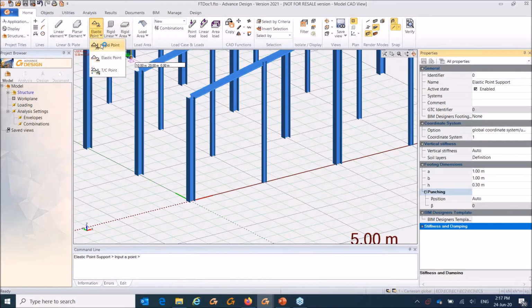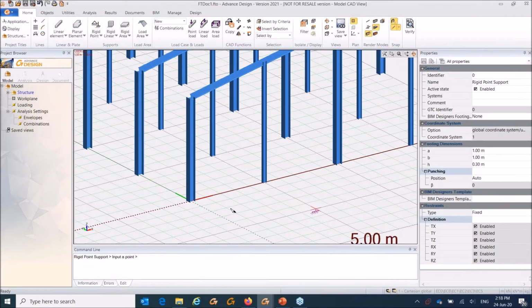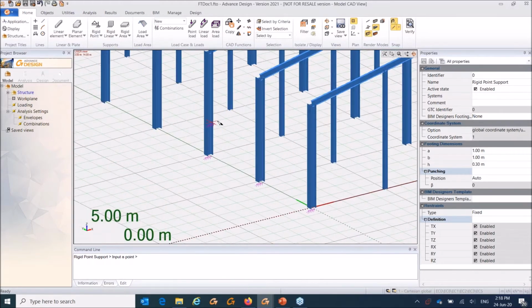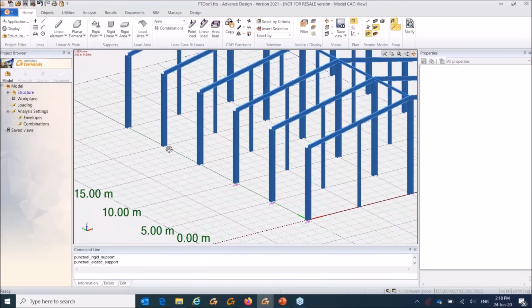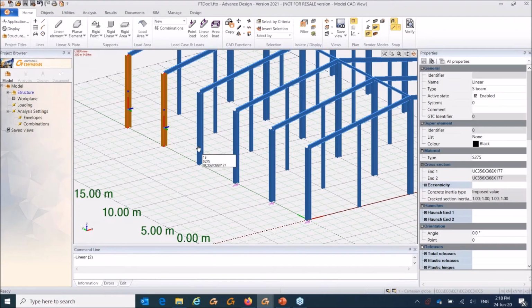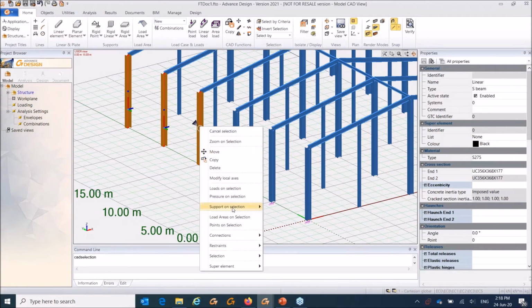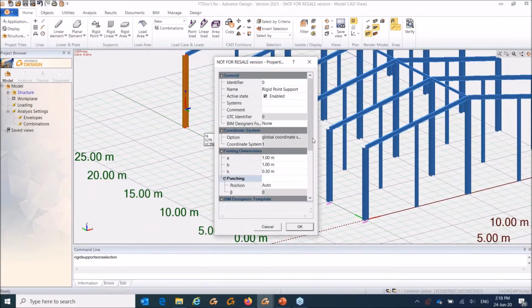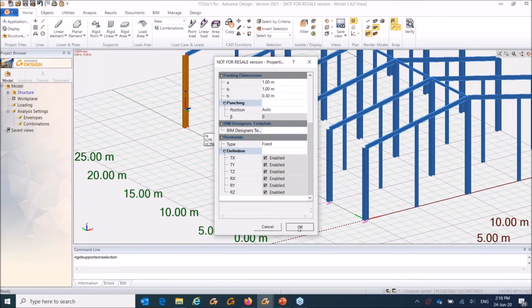Okay, so let's say I want to create rigid support. This time it will be fixed. I just have to snap to the bottom of each column, or I can also select some of the columns and then right click, support on selection, rigid, and just make sure it's fixed and then go OK.